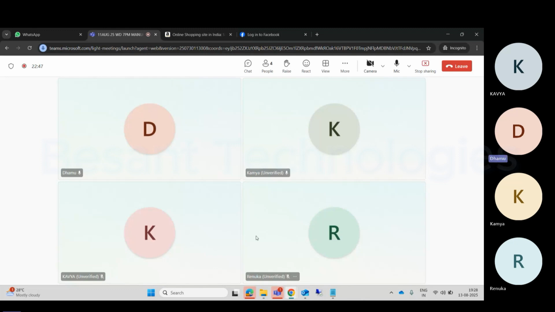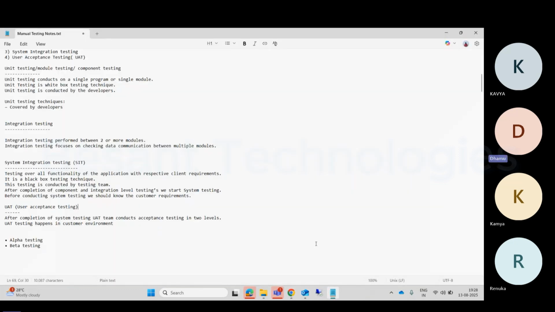Yeah, UAT testing means testing the application in customer environment. That's a key point. This is the main point for the UAT testing. So there we will conduct the testing in 2 levels: alpha testing, beta testing. If you understand this alpha beta testing, you will understand this UAT testing as well.